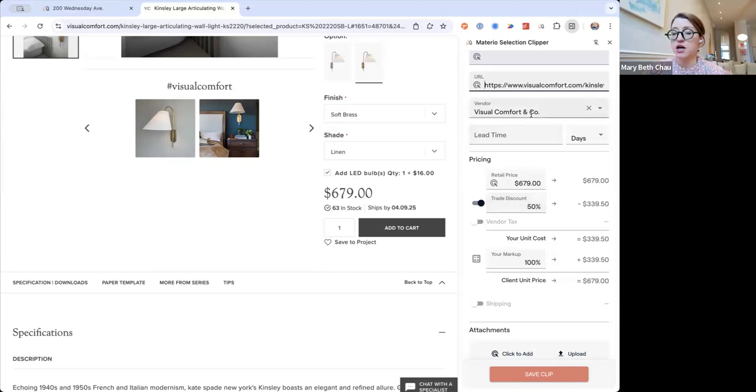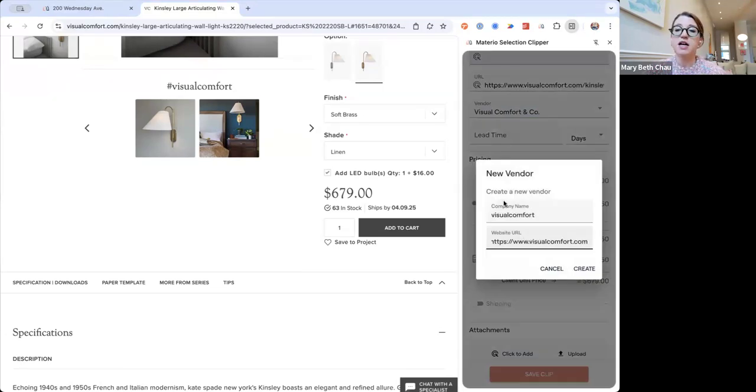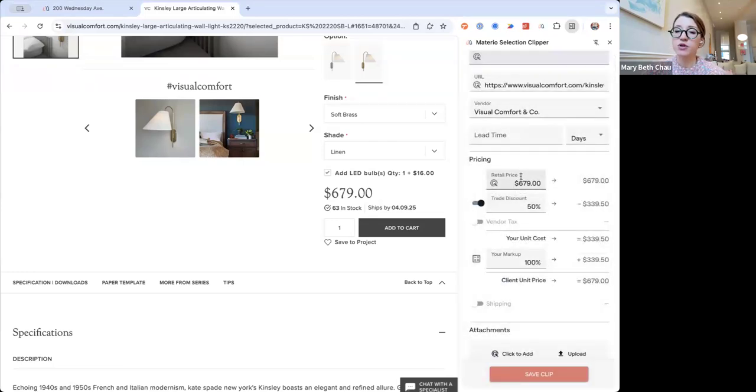So that's really awesome. Also, if this is the first time that you're clipping, you may not have a vendor here. You can simply add a new vendor. You just need company name and website here to get that started. And then we're going to pull in custom information. Now, again, my discount is coming from my Materio contact list. My markup is coming from that list. Now, you can always customize this, but it's going to pull in that default. So that can be really helpful.